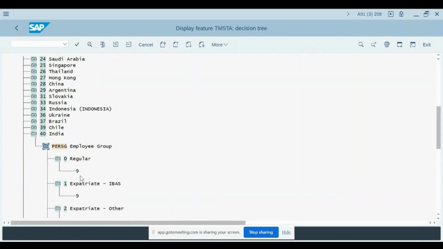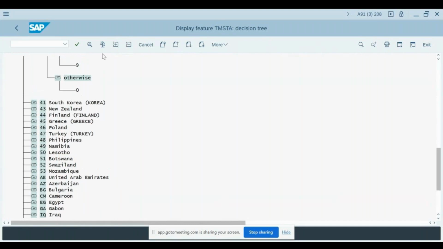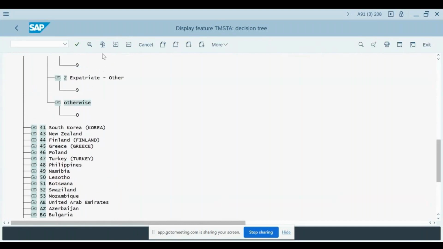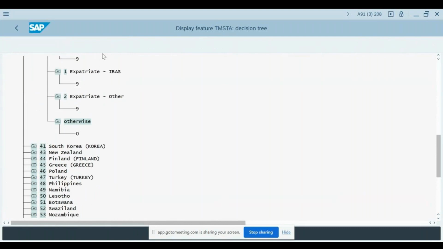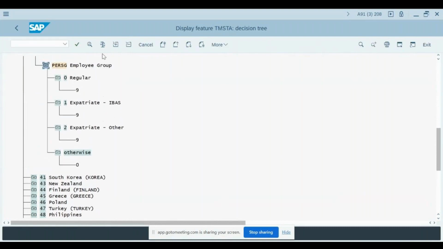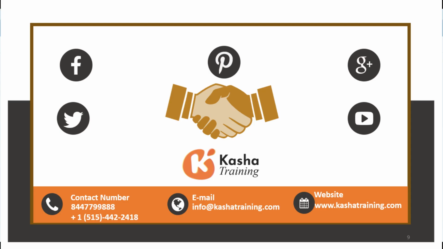If I open this, for employee group 1 it is maintained as 9. And if I come down, for all other employee groups, 2 also 9, otherwise it is 0. 0 means no time evaluation. 9 means negative time evaluation. If it is 1 or 2, then it is called positive time management. I will show you in my further classes what is 1 and what is 2.